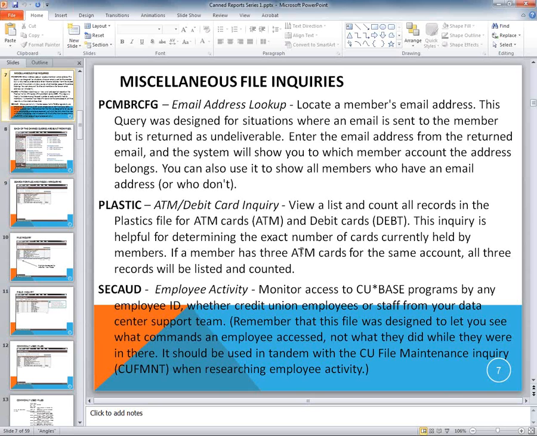And we have an employee ID, or employee activity query. You can actually monitor access to the CU-based programs by any employee ID, whether it's a credit union employee or from the data center. And it is used to let you see what commands an employee accessed, not actually what they did while they were in there. So it should be used in conjunction with the LEBOG report or the file maintenance report.